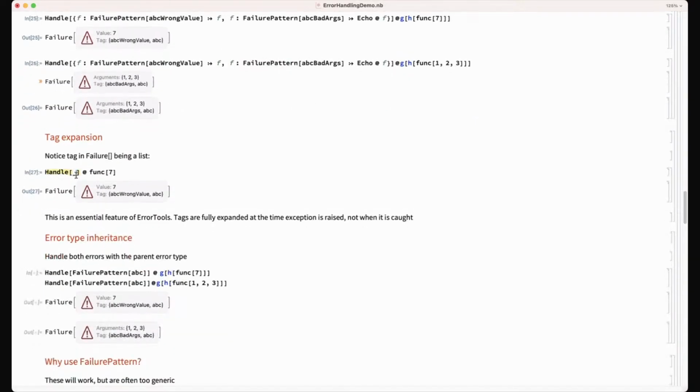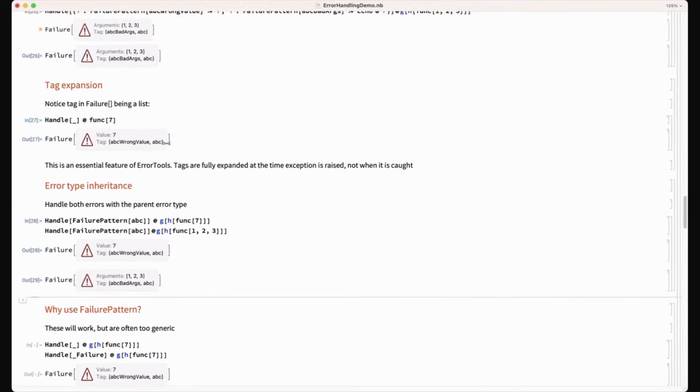Also notice that inside handle, you can also use patterns, not just the failure pattern. You can use, for example, underscore. It's just not recommended because it's too generic. Now, this expansion allows us to do type inheritance, because you can catch both of these errors using just the ABC tag, the error type, which is a parent of both those specific error types.